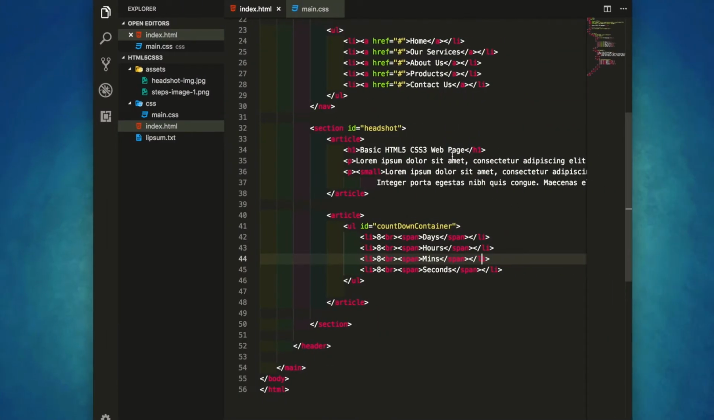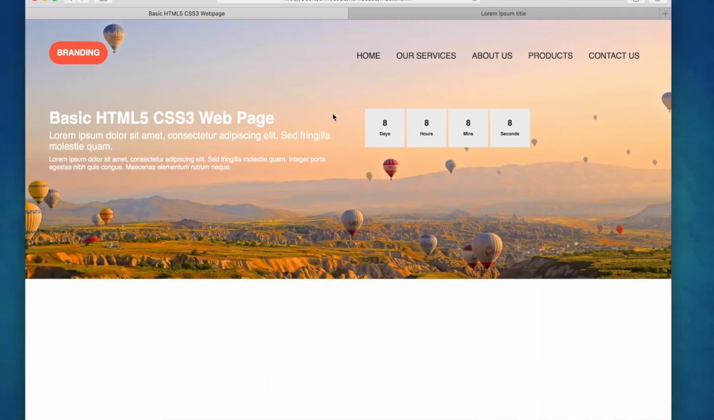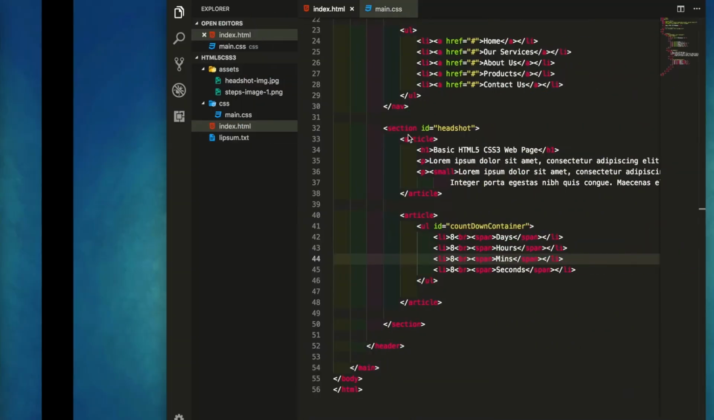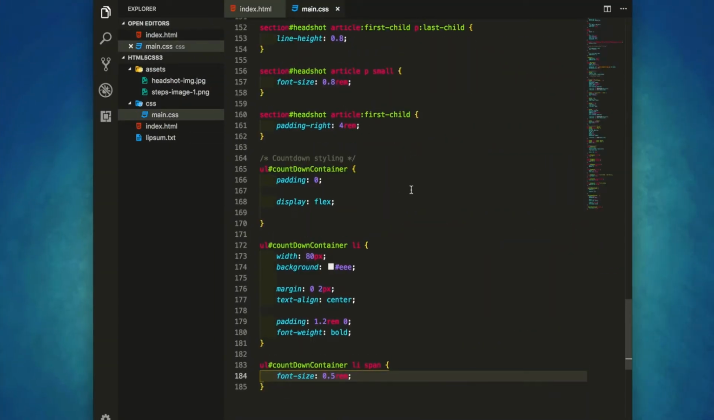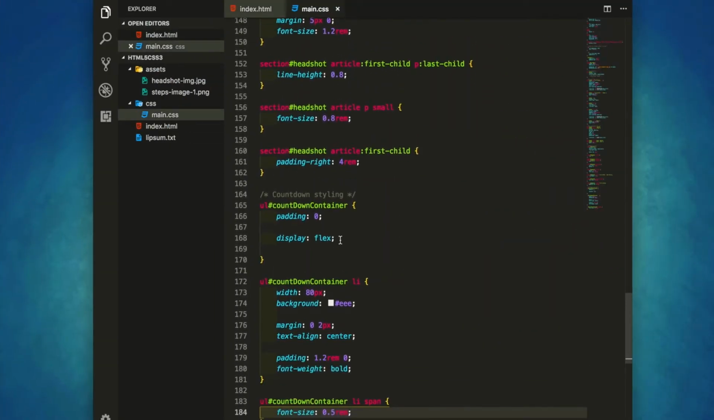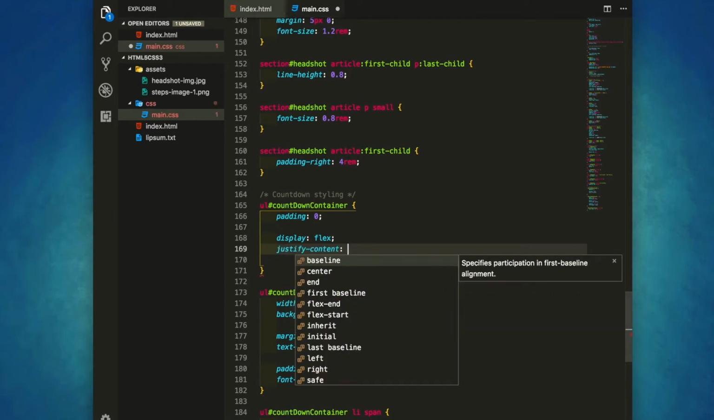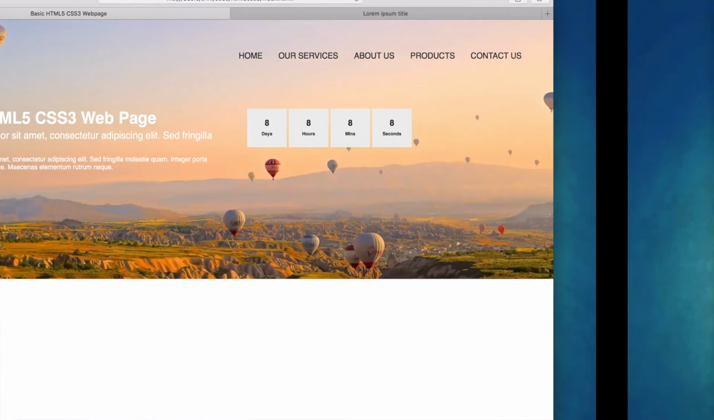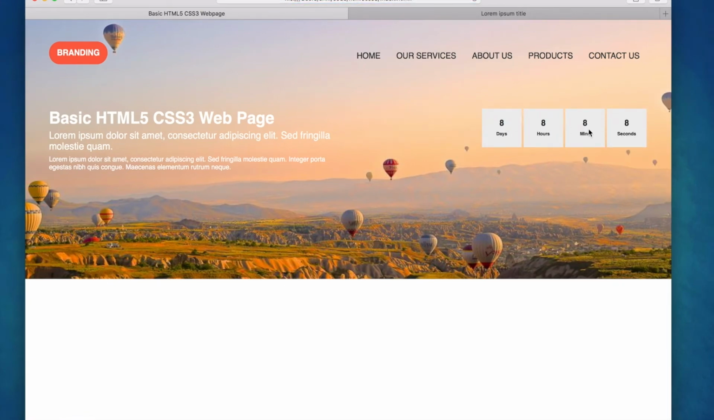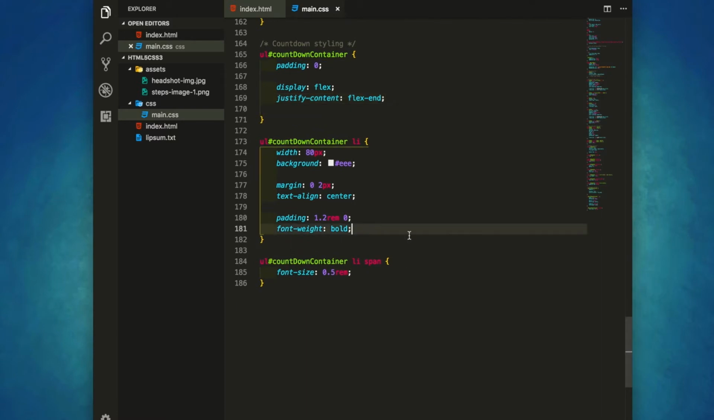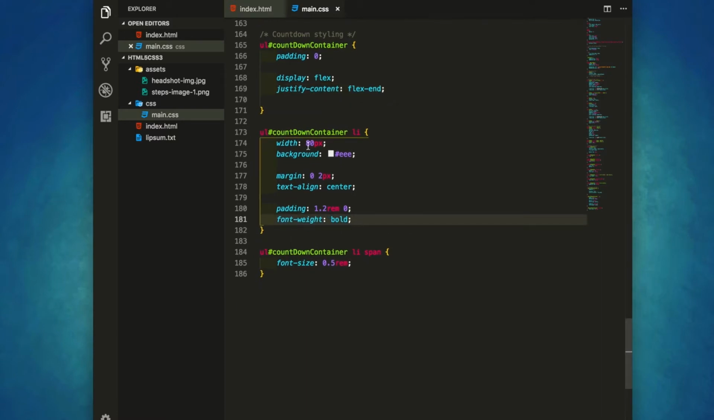Now we need to push this timer, the countdown, to this far end. To do that, display flex, justify content flex end is the property. Bingo, that's done. Another thing is we can apply a hover effect on the countdown.